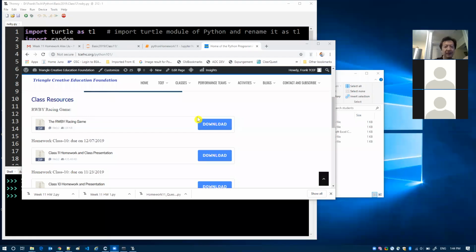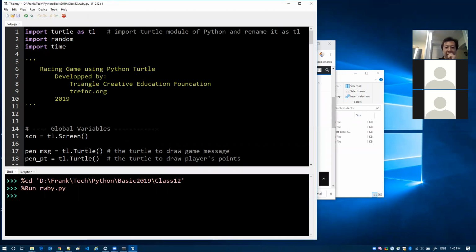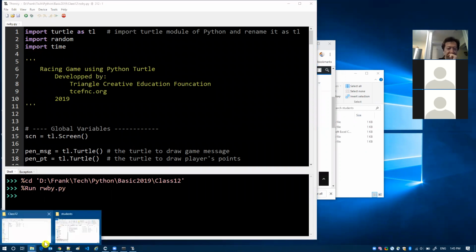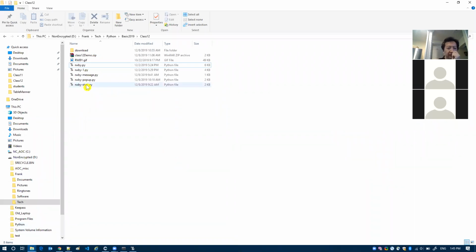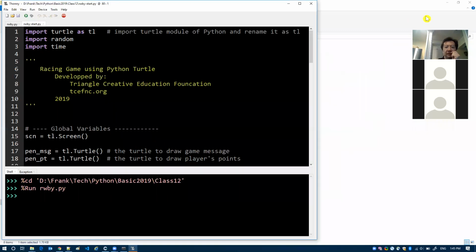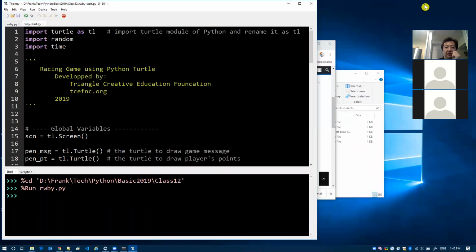All right. Let me share my screen again. So just here, you can click download. You get a zip file. Unzip it, and then you should be able to see a file called rwby.py. So everyone get it?